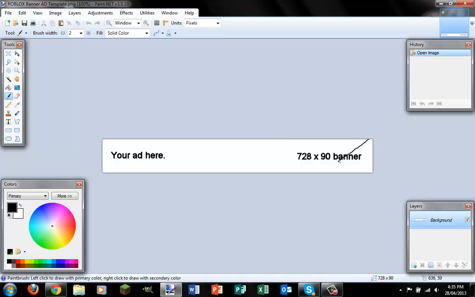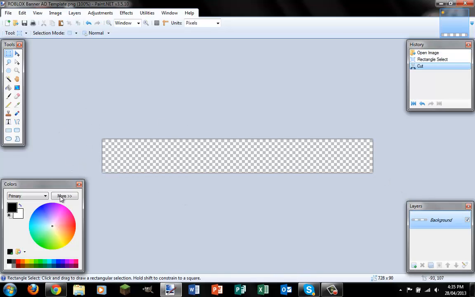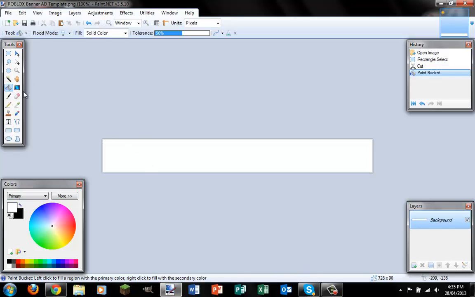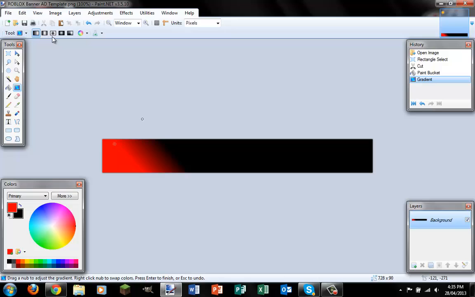So yeah, first up by opening up your template. I'm using the banner ad. Get rid of all this. Make it white, then go to your gradient tool. You can use any colors you want. I'll be using red and black. Make sure it's this one right here, the linear.